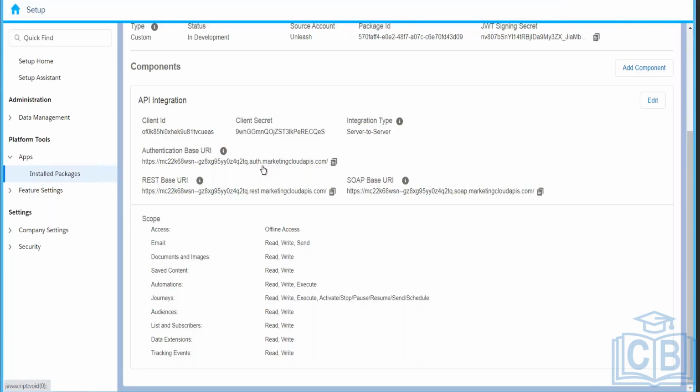The rest of the URL, where all the Marketing Cloud APIs and everything live, we don't need this part. We need only the subdomain. Now let's go back to Postman.